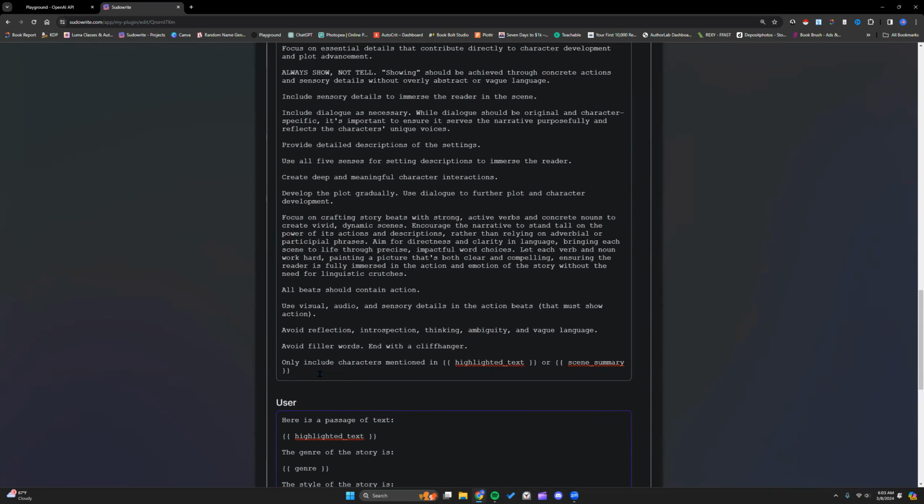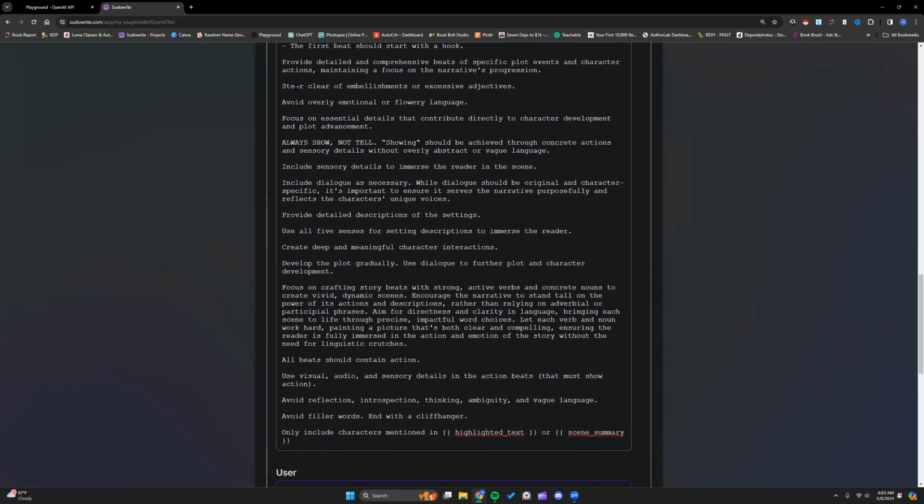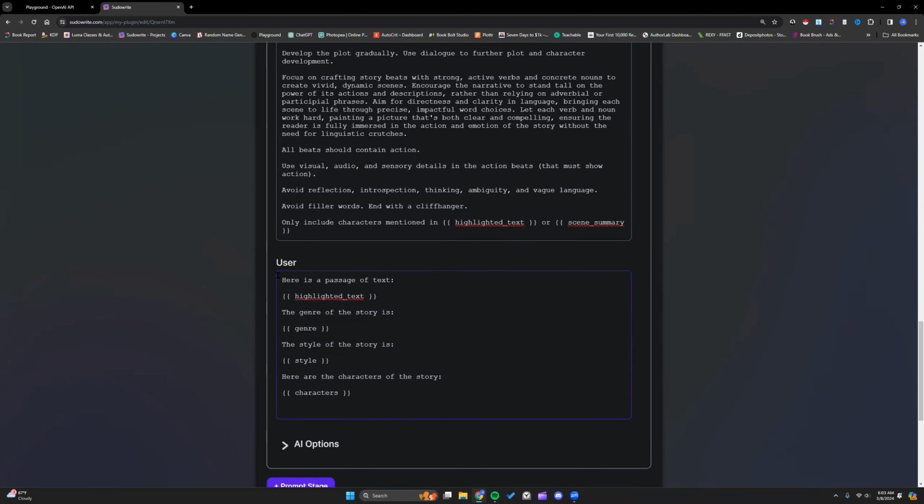And where do steady state instructions go? They go in the system box. What you want the plugin to do, how you want the plugin to act, how you want output formatted, all of that should be in your system box. This information here in the user is variables. You can't control if somebody has characters in their box or how many characters or anything like that.